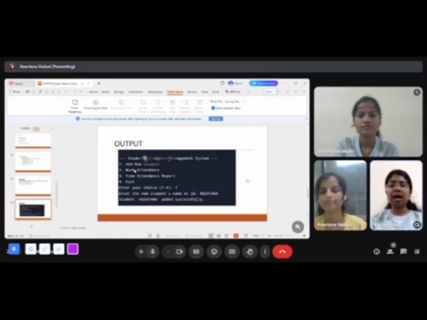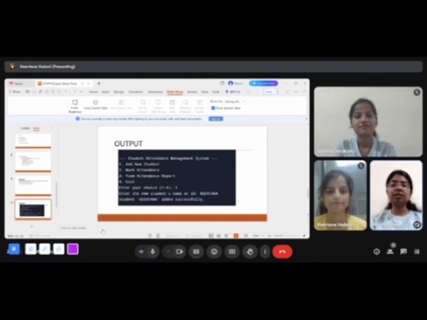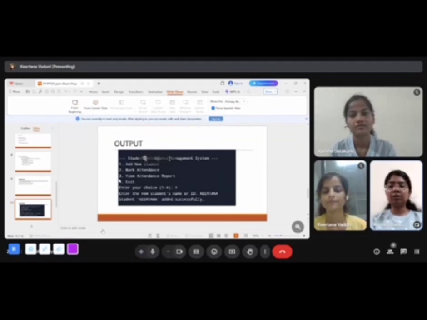Next, when we enter choice 2, it will mark the attendance. If we are present, it will be P, and if we are absent, it will be marked as 0. Then if we enter choice 3, it will show the attendance report. Here we took the example of Kirtana, and when we enter choice 3, it will display the attendance of Kirtana.